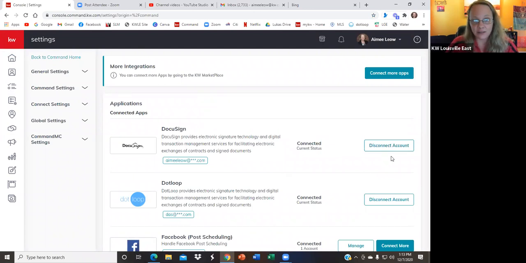If you've never connected to DocuSign before, it will say connect account, and it will send an authorization email to you. You go in, click on the link, and that connects it for you. That creates your DocuSign account that then works through Command. And again, that is only if you plan to use the e-signature program that we have for free for you.